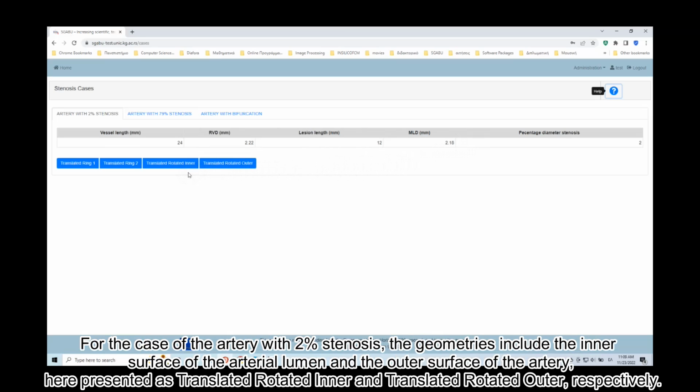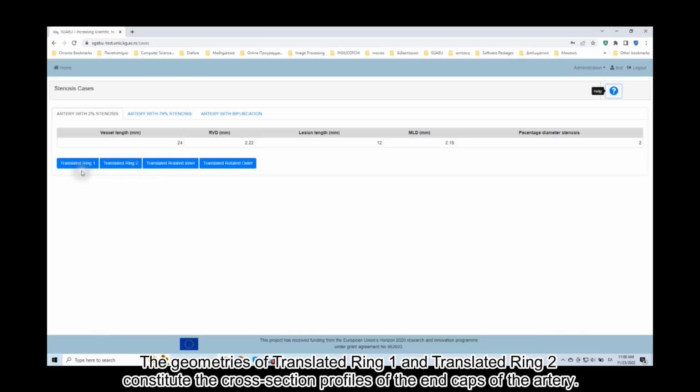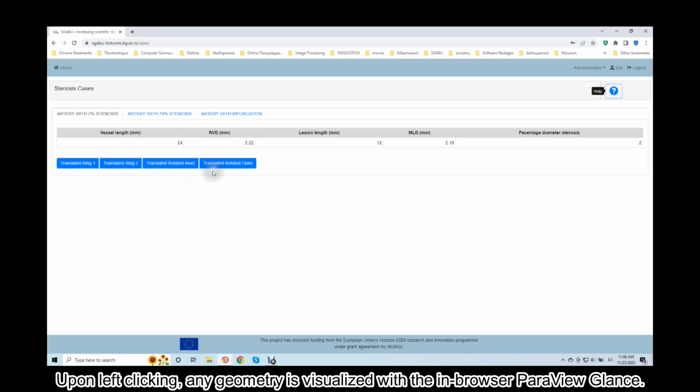For the case of the artery with 2% stenosis, the geometries include the inner surface of the arterial lumen and the outer surface of the artery, here presented as translated rotated inner and translated rotated outer, respectively. The geometries of translated ring 1 and translated ring 2 constitute the cross-section profiles of the end caps of the artery. Upon left-clicking, any geometry is visualized with the in-browser PowerView glance.